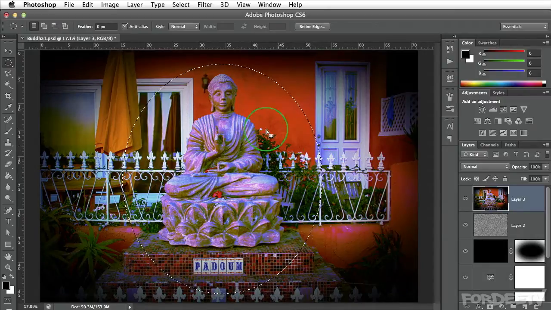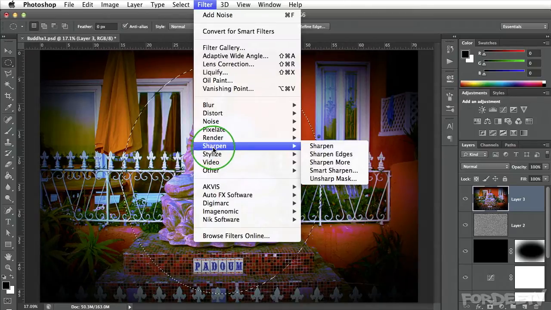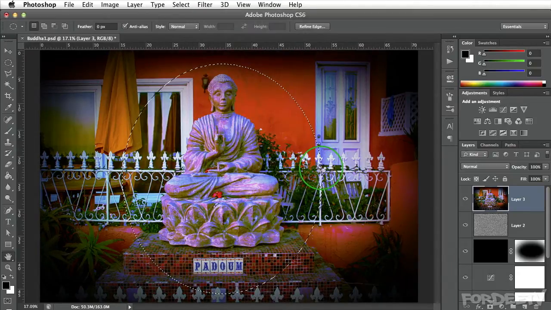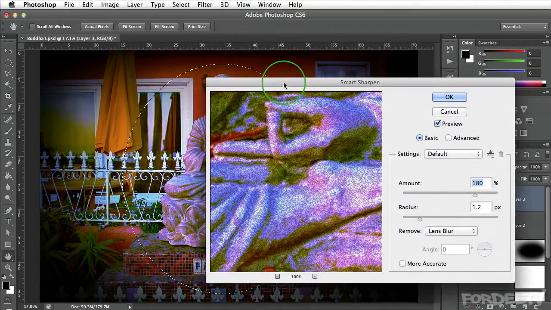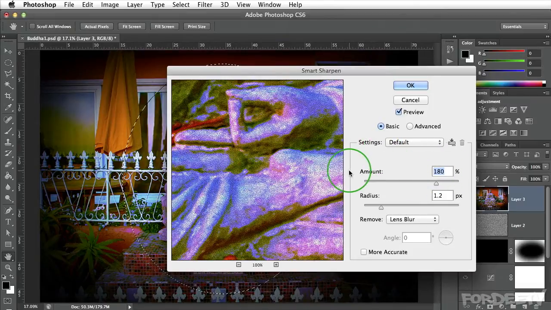So right now everything inside of this marquee is selected. I'm going to come up to Filter, select Sharpen and Smart Sharpen. The Smart Sharpen dialog box will appear. I'll go ahead and set the amount to 180, the radius to 1.2 pixels. Now again, this is going to be dependent on what type of photograph you're using. If you're using a DSLR, like a 7D or a 5D, that has lots of pixel data, you can get away with values like this.